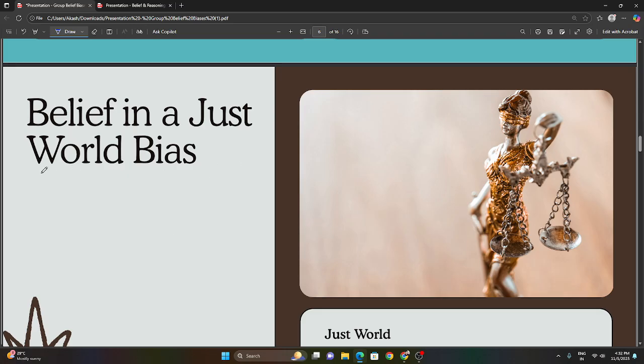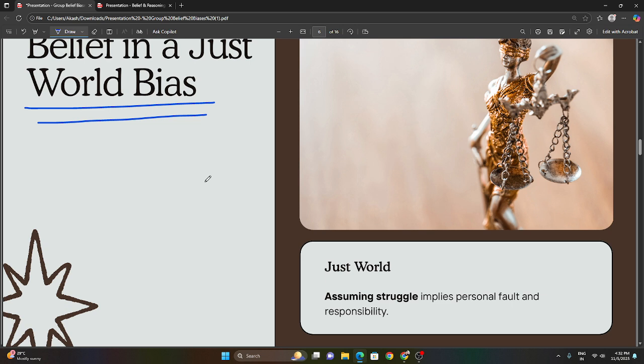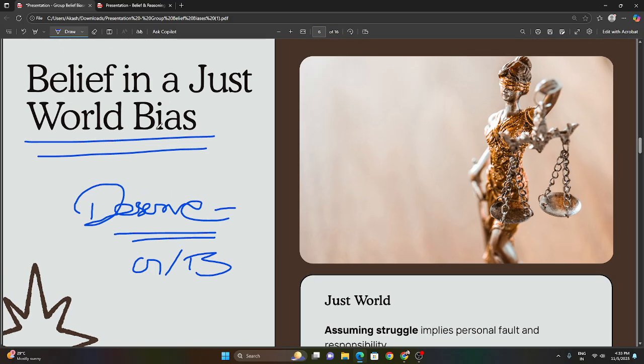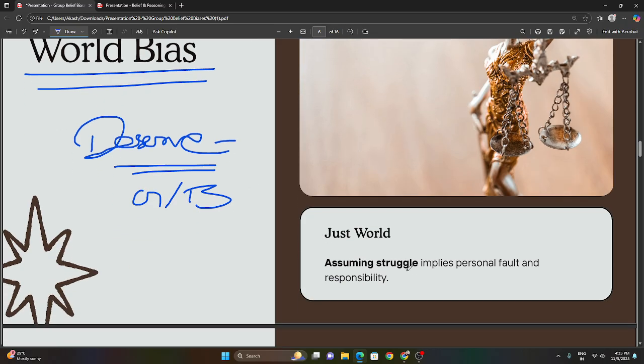Now, belief in a just world bias. It is something different. The assumption that people get what they deserve, either good or bad. This is an assumption. Belief in a just world bias means a justice kind of mindset, assuming struggle implies personal fault and responsibility. If they are struggling, it must be their fault.